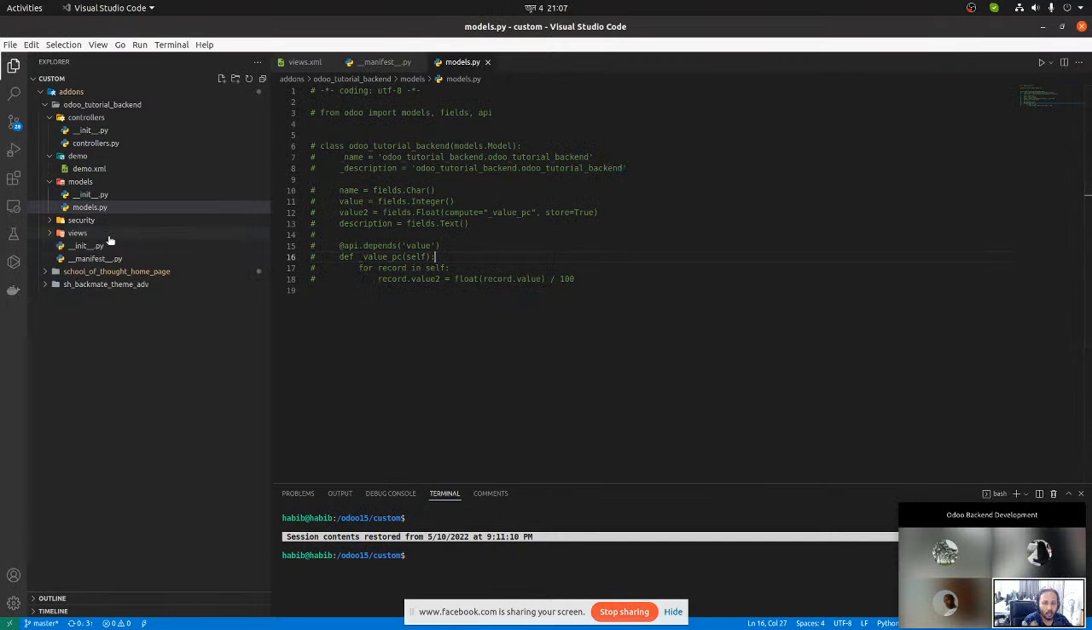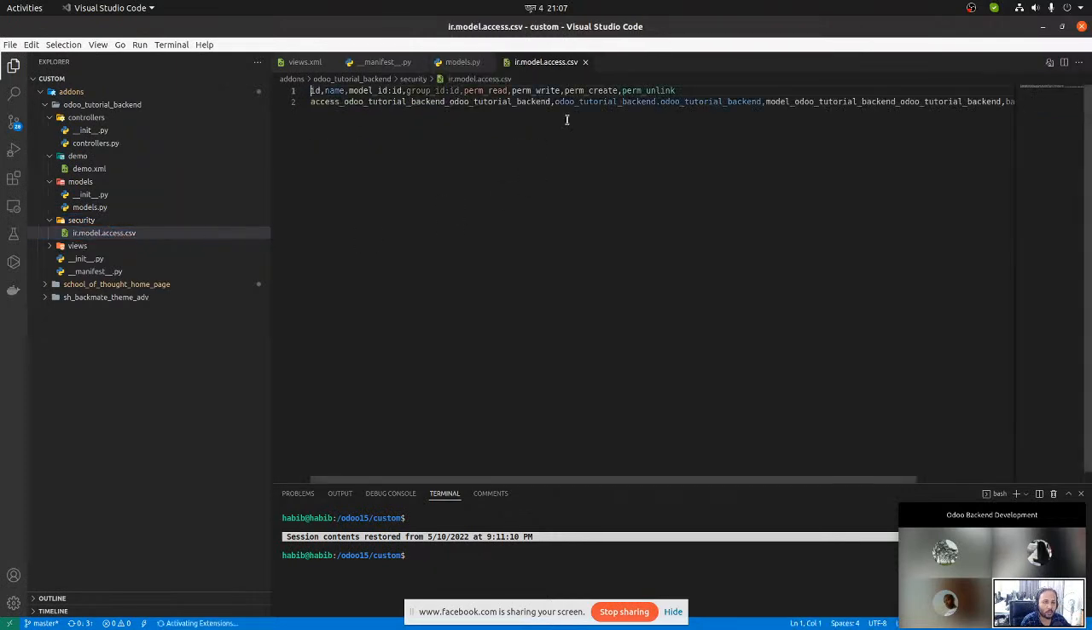Then it comes to security. We all know what security is. Security is giving permission to the users, that is, which users will get permission to get the data from the tables we have created. If we give access to all, then everyone can get access to that model.